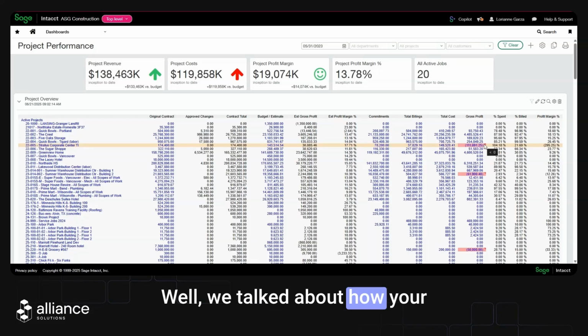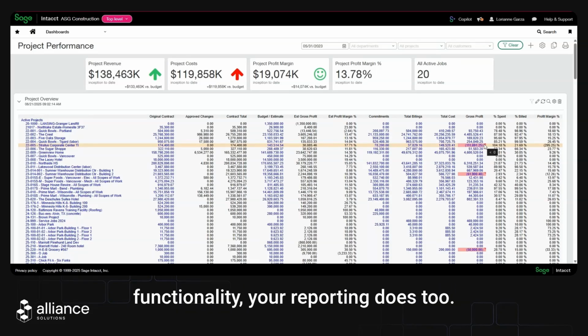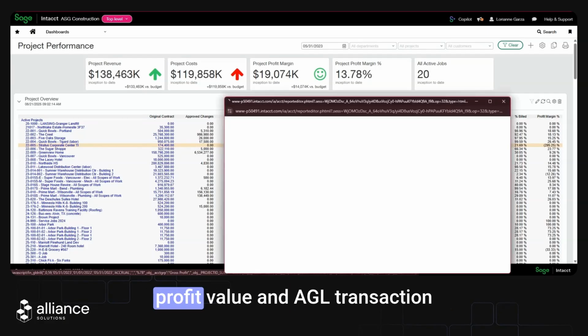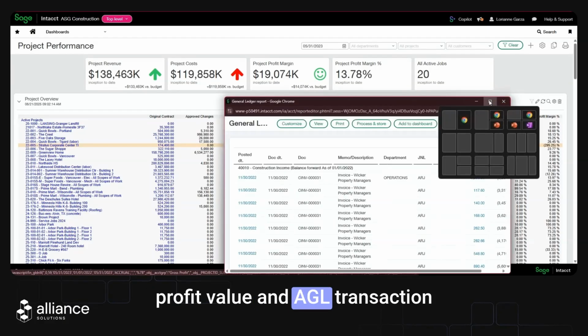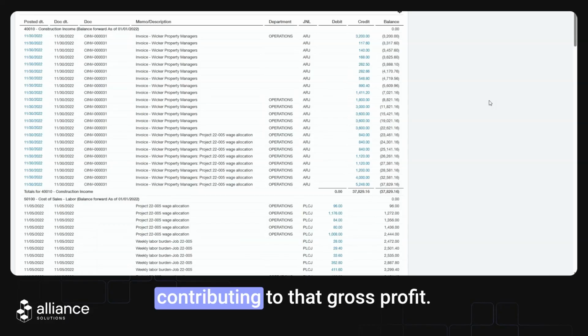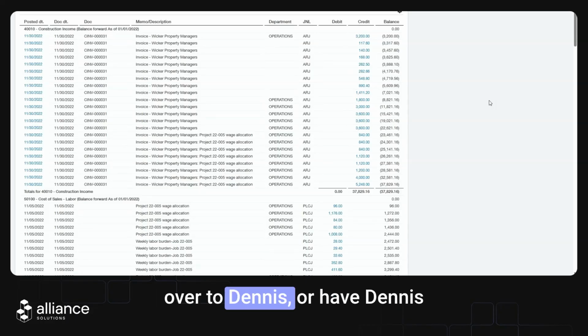Well, we talked about how your performance cards have that prove it functionality. Your reporting does too. All I have to do is click on this gross profit value and a GL transaction list is going to pop up showing me every single transaction that's contributing to that gross profit. And then from here, I can send this over to Dennis or have Dennis sit with me and have him tell me what is wrong or what is missing.